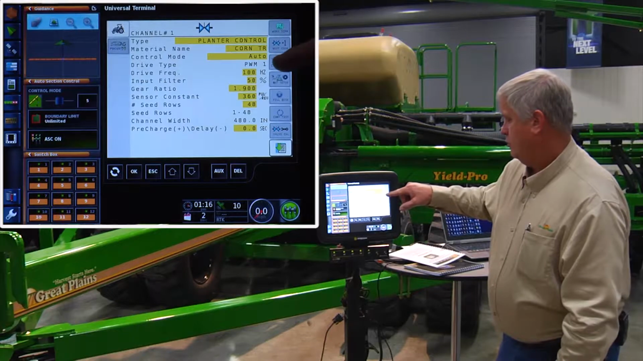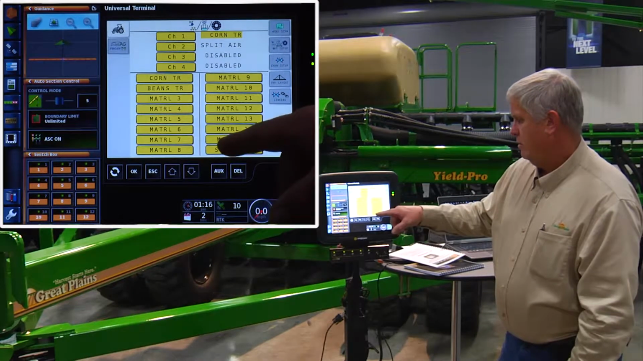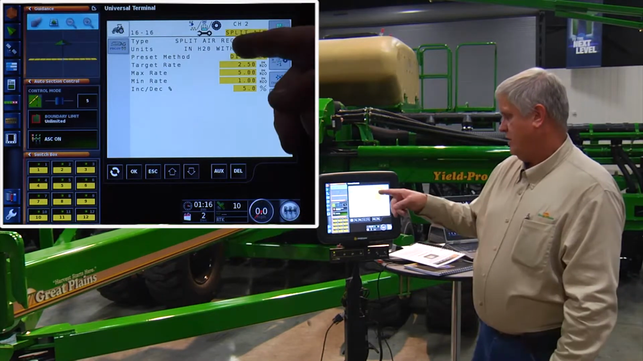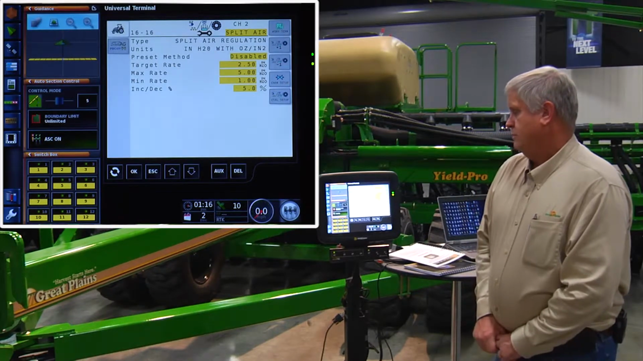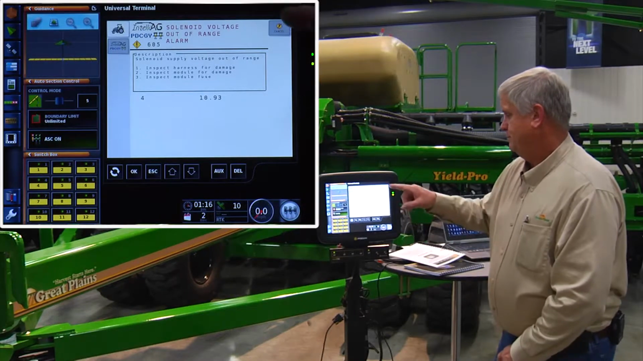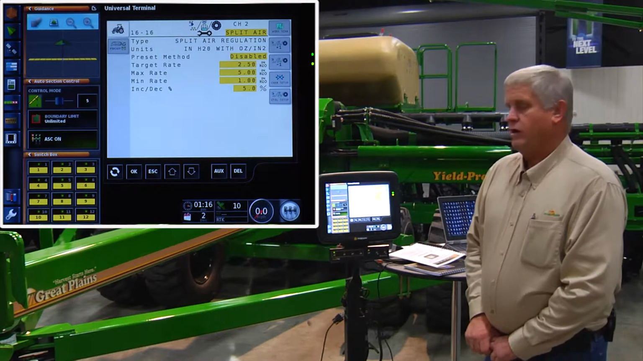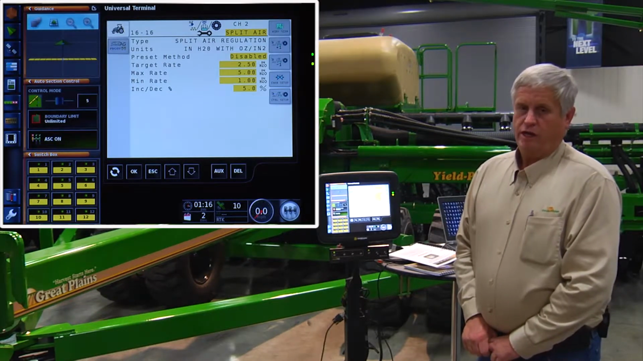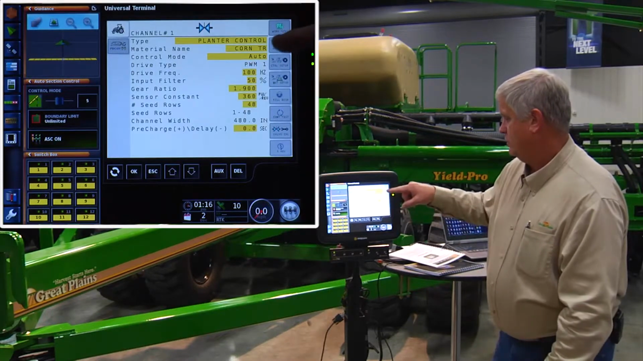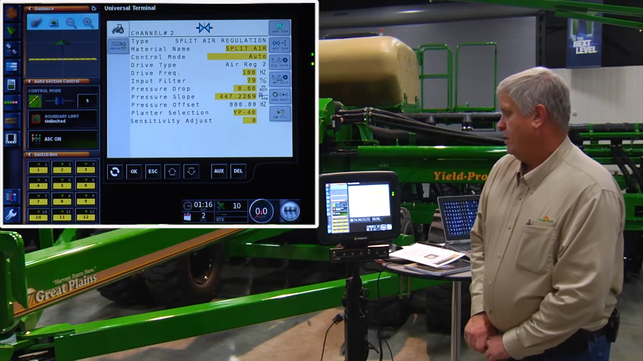If we go back to control setup, now let's shift gears and talk about our split air. Our split air is being controlled back here, and our target rate is where we would set this, and that's set at 2.5 inches of water column. 2.5 is actually what we want to try to achieve there, and the maximum rate is 5, and the minimum rate is 1. If we hit channel setup for that also, which is on channel 2, there's nothing more to be done there because that's all programmed in there and it's ready to go.